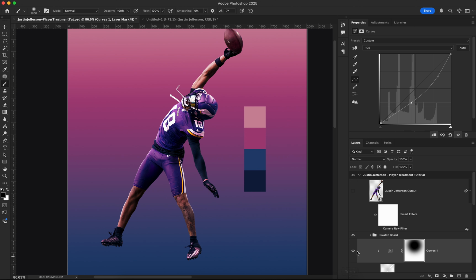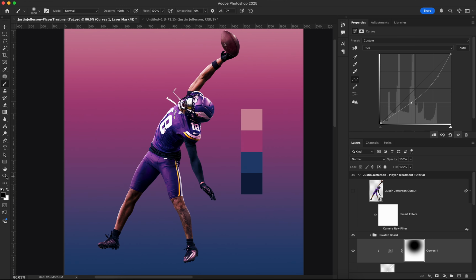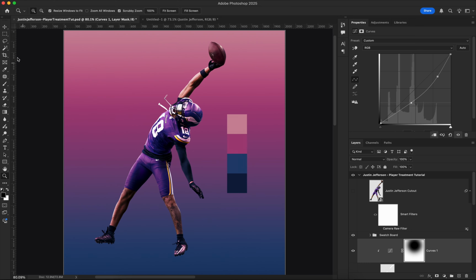So now when you toggle it on and off, the legs of the player are not so in your face. I genuinely do not need to see his legs that detailed. That's kind of weird. So I'll throw on the curves layer, and you can just tell that it does draw your focus more to this upper part of the body and this top part here, which is kind of the goal.